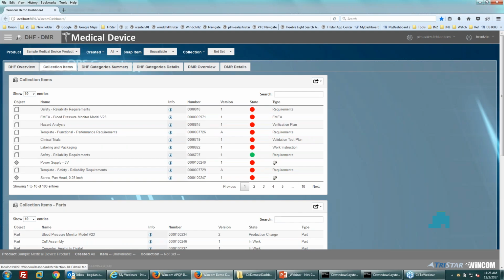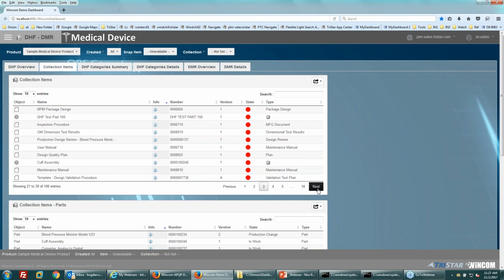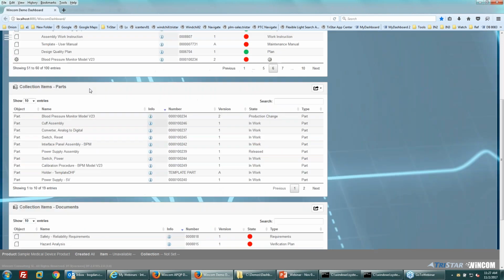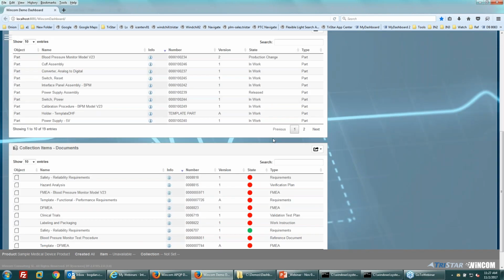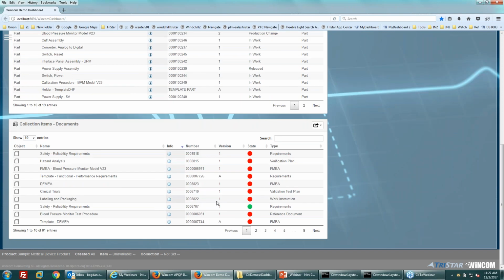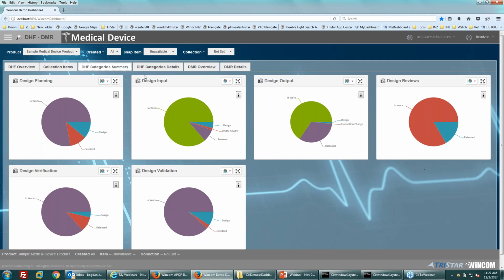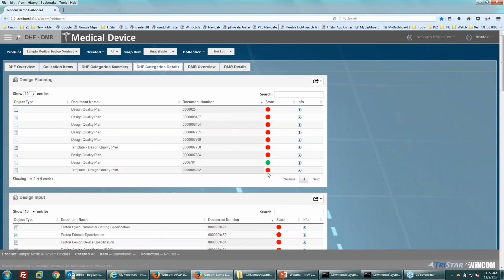So I can take a look at a tabular view of this as well. This is showing me the typical documents, the parts that make up each of these collections. So these are all the items within this collection. They could be documents, changes, and so on. I can narrow it down specifically to parts. I can narrow it down specifically to only documents and changes. And I can go through this series of tabs to get additional details on the various categories.